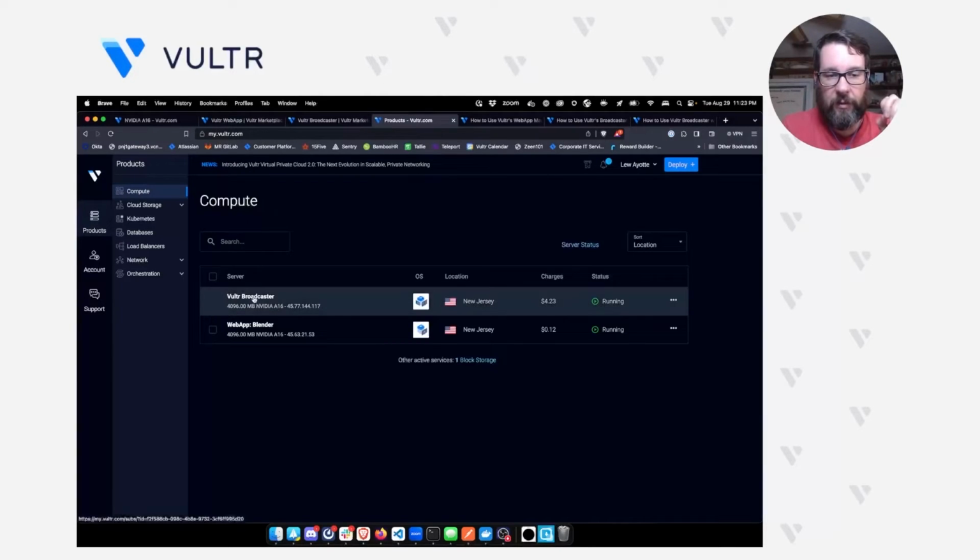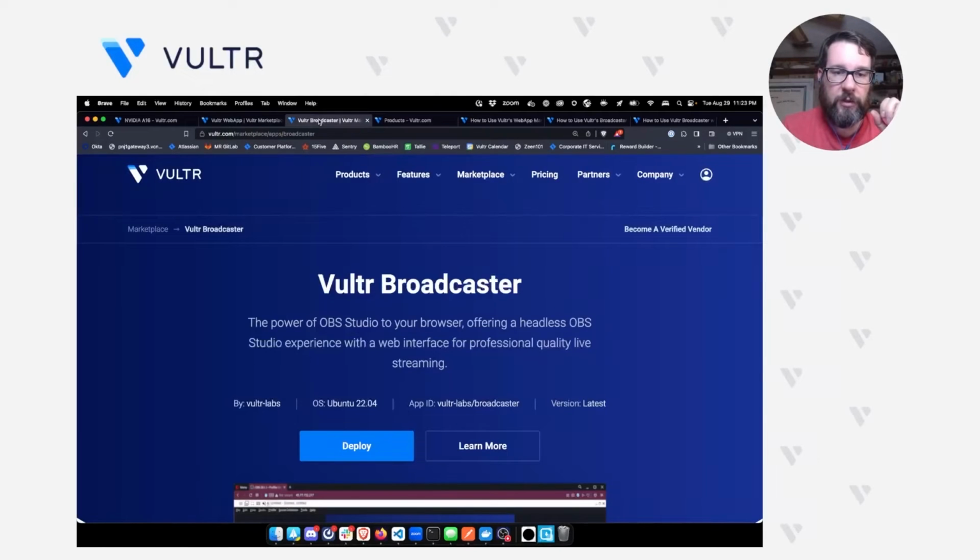Another use case is the Vultr broadcaster, and this is really cool. So Vultr broadcaster is the web app with OBS Studio built in. The whole thing is just built in. It's built for somebody who wants to stream. It gives you the power of doing the rendering on the GPU, so you don't have to do it on your own computer. So what you can do is you could set up your own computer to stream to this broadcaster app.